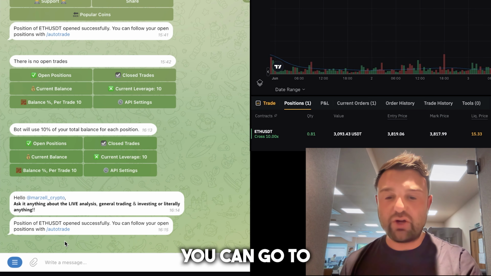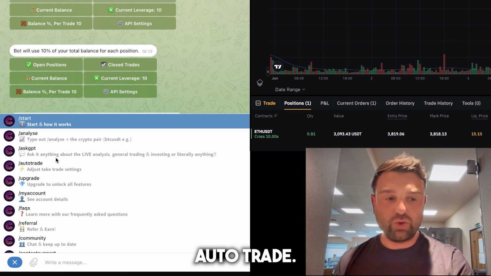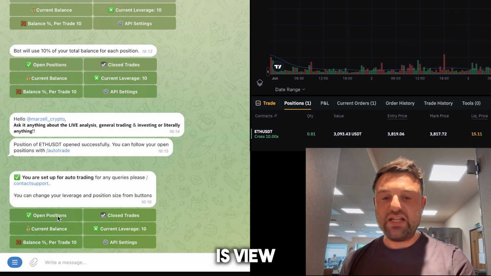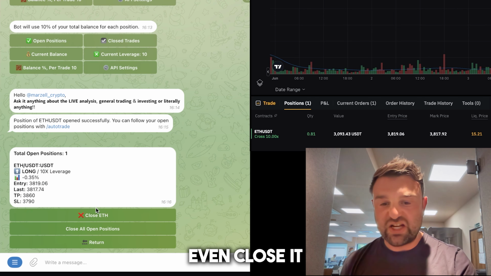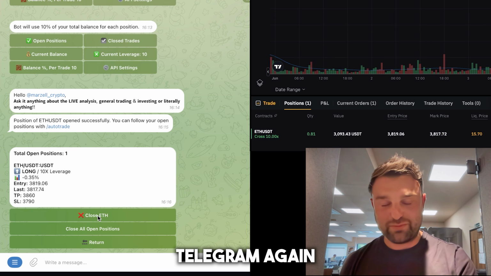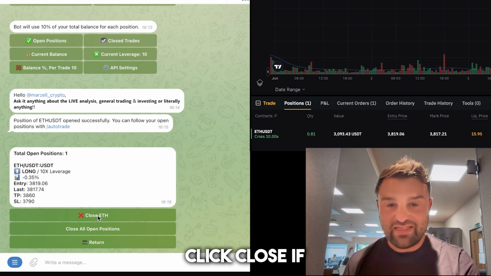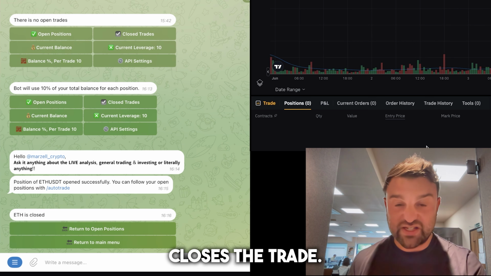In fact, you can go to auto trade, which is also in the main menu of the bot. And from there, what you can actually do is view the open position. You can even close it directly from Telegram. Again, showing you my whole screen. I'm going to click close ETH, and what happens in my Bybit account? In a poof, closes the trade.